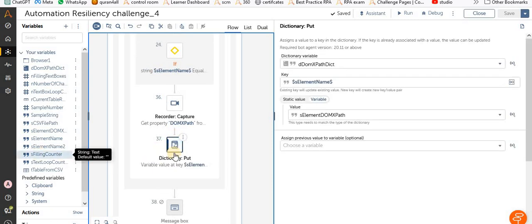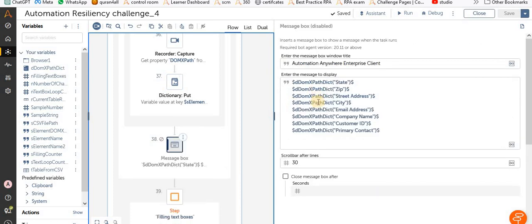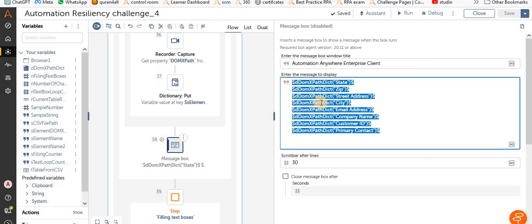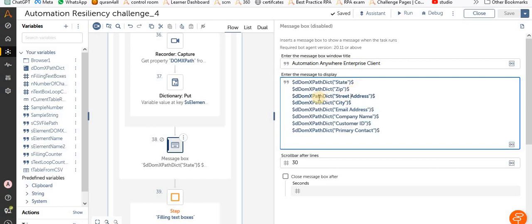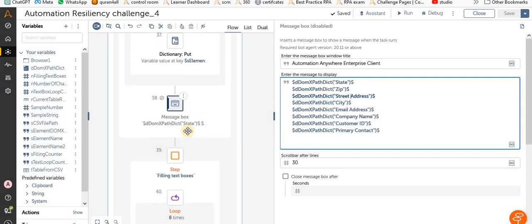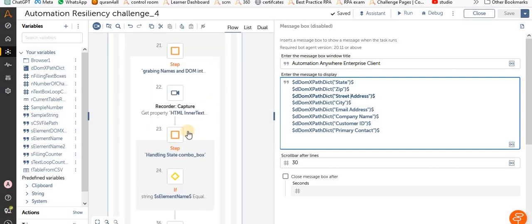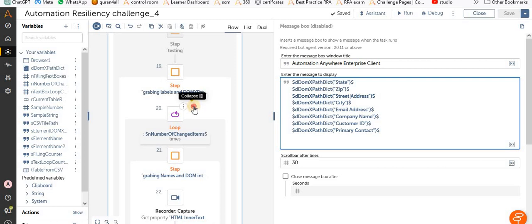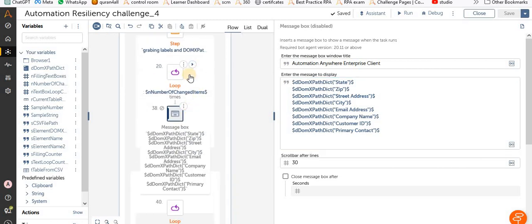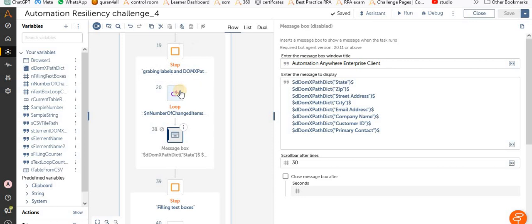So I have grabbed the dictionary put, and this created a new dictionary file variable and saved the key as s element name and the value as s element path, also using this tab here or clicking F2. And then there is a very important step here to check the value inside our dictionary, in case we have any error to debug.